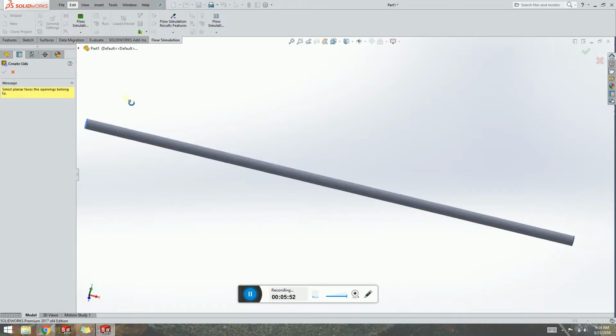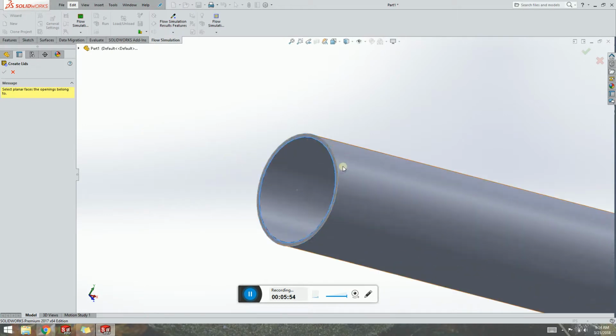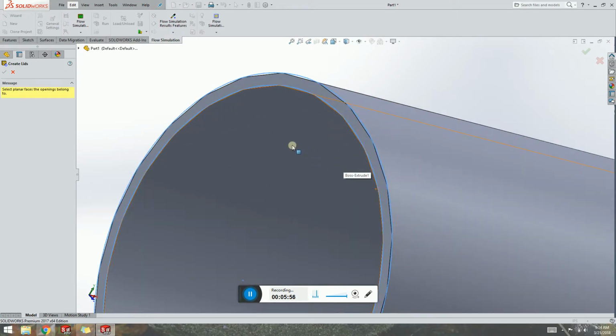It selects the planar faces, so that's when you rotate to the back. It wants the face of the end. If you click inside or outside, or if you have some other geometry in here, like the back side of the flange, it's going to use that, but you might be cutting off a little bit of your pipe, so just make sure you're actually using the outermost edge.